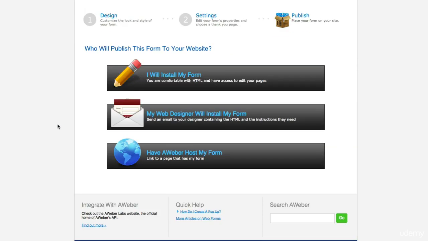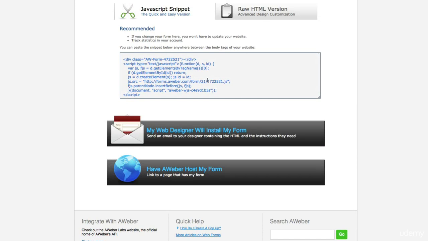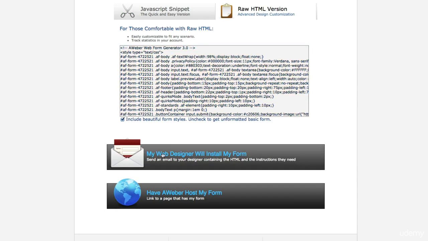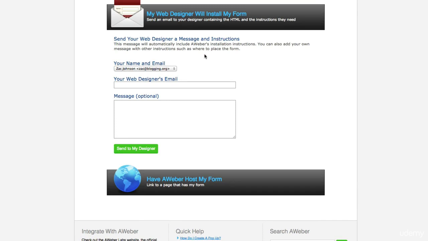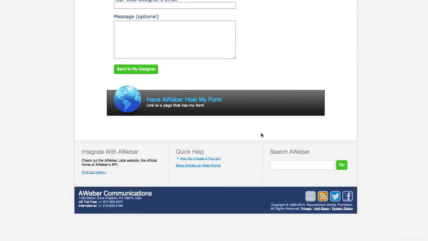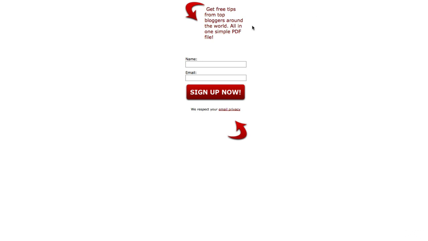So this is now how we put the Aweber form on our site. So you have 3 options. You can actually grab the HTML code and place it on your site. You have the JavaScript code, and then you have the raw HTML code. The other option is my web designer will install the form. So if you have somebody that's currently working on your site already, you can just fill this out, and then that HTML code will be sent to them. And you also have the option to have Aweber host my form. So if you just want to send people to a URL, you just copy this, open it up in a new window, and there you see your live form. So if anybody fills this out, they'll get added to it.